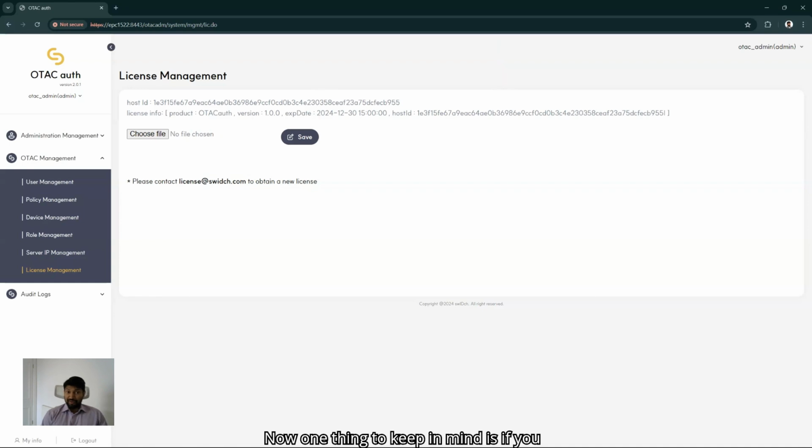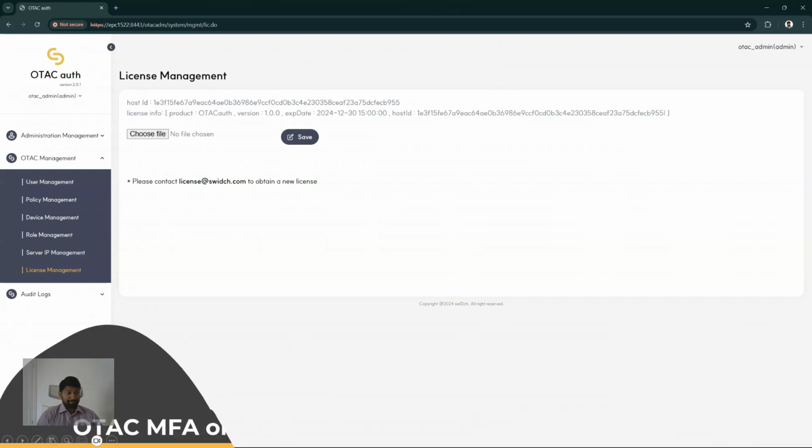One thing to keep in mind is if you ever uninstall the app and reinstall it, the host ID is going to change and you'll have to reapply for a new license. Once the license file has been changed, simply restart the PLC and the OTAC auth MFA server will be up and running.